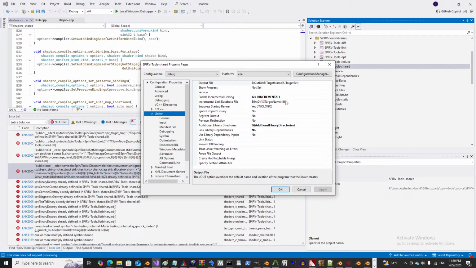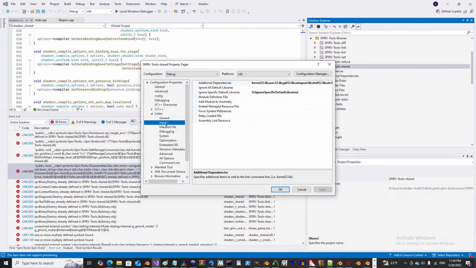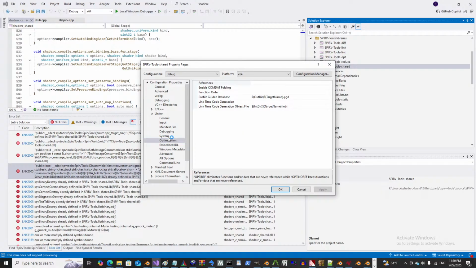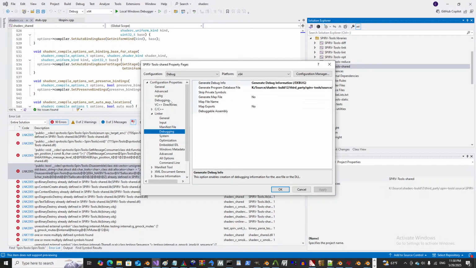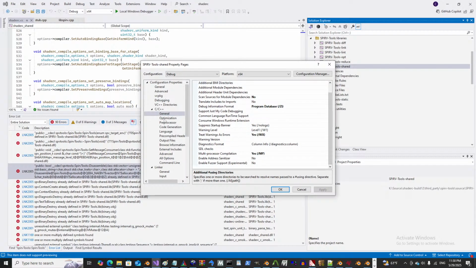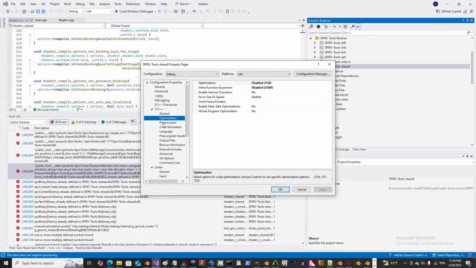Okay, enable incremental linking. No. I don't want any of that weird crap. This won't work anyway. All right, disable incremental linking, optimization, system, console, no console, debugging, general debug information. C++, let's go into C++ general. Treat warnings as errors. We really need multiple processes, disable optimization, disabled preprocessor.